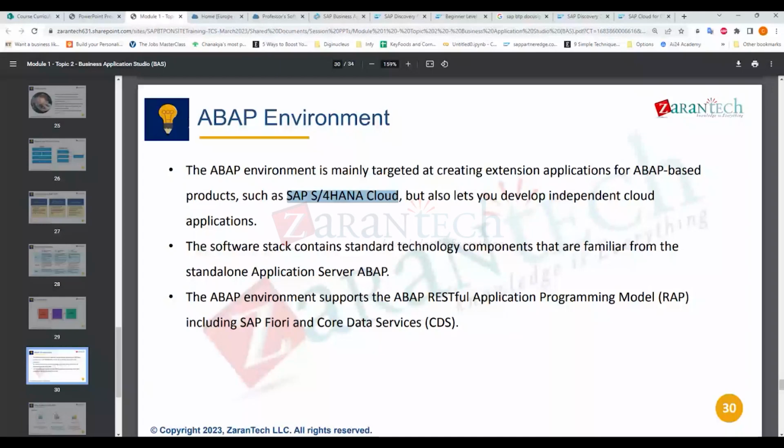Okay, so I'll put it this way. Whatever extensions, when you say enhancement, there are two kinds of enhancement, implicit and explicit enhancement. Okay, so it has to be done. When you do the enhancement, it has to be done inside the on-premise systems, right?